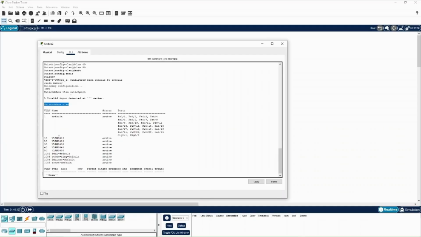That's all in this video. That's how you can go about creating VLANs on your Cisco switch. I've used Cisco Packet Tracer for this demonstration, but if you have a physical switch, it's the same way.